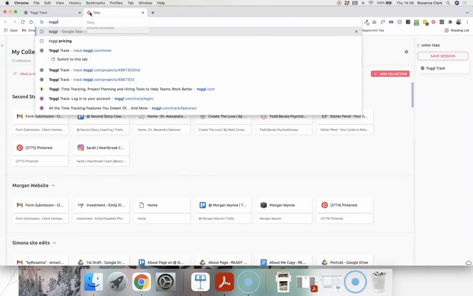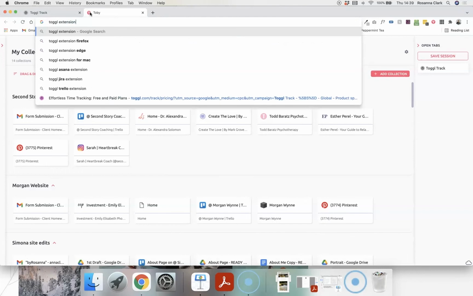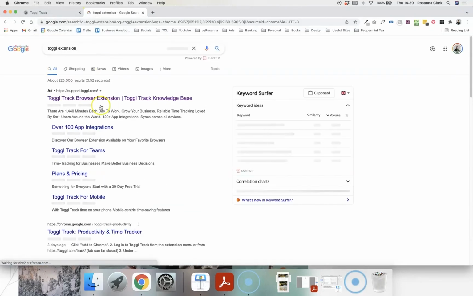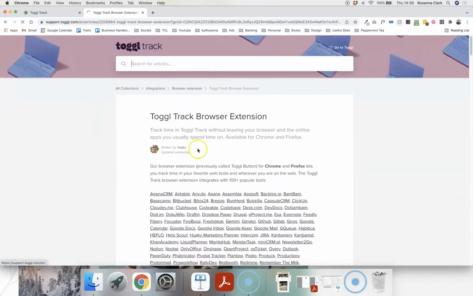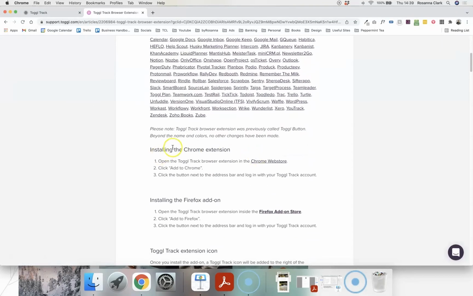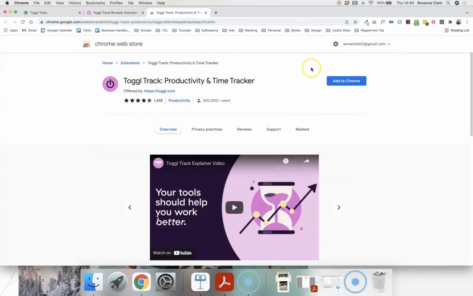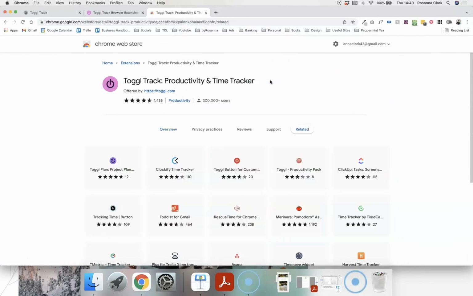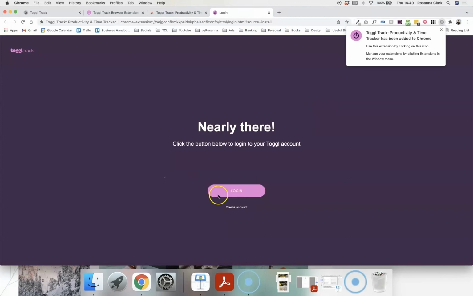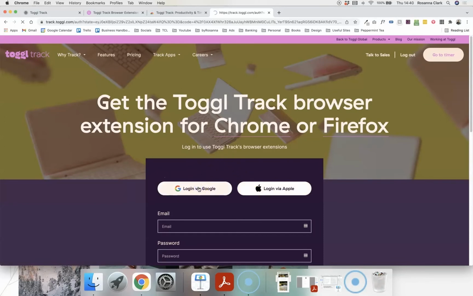It depends what browser you're using, but I'm pretty sure they have an extension for different browsers. So if you just type in Toggl extension, this will take you to the browser extension page where you can download it. So install the Chrome extension. Let's go, it takes you straight here. I'm using Chrome, so let's add it to Chrome, add the extension to my browser. And then we'll just need to log in. So get rid of that a minute. I'm logging in via Google.